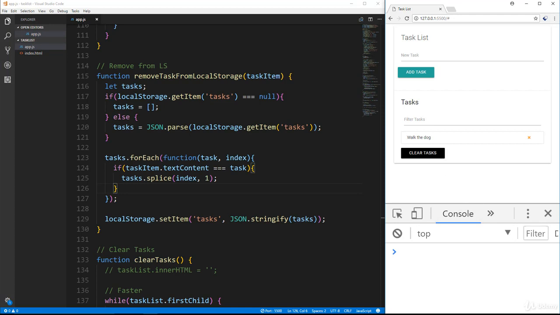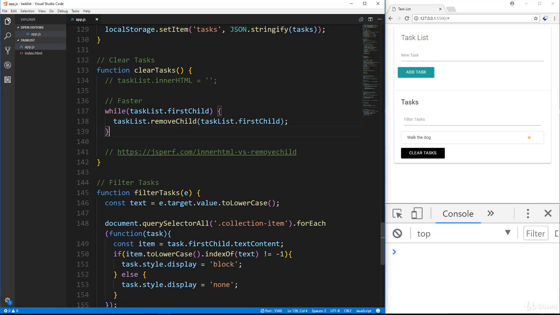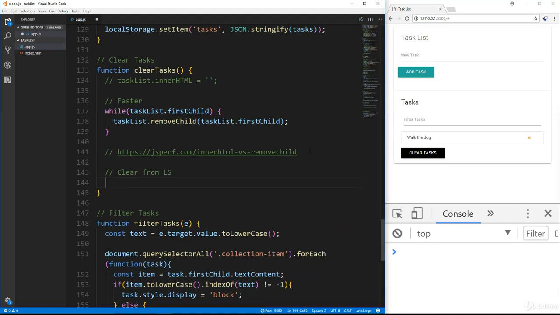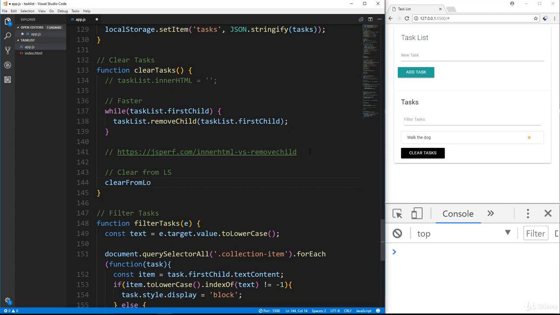So the last thing we want to do is the clear tasks. Right now, if I clear, it goes away, but if I reload, it's back. We need to actually clear it from local storage. So I'm going to go to the bottom of that clear tasks function and let's call clear tasks from local storage.